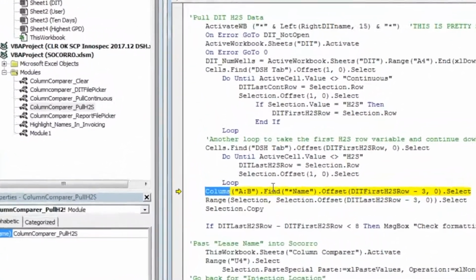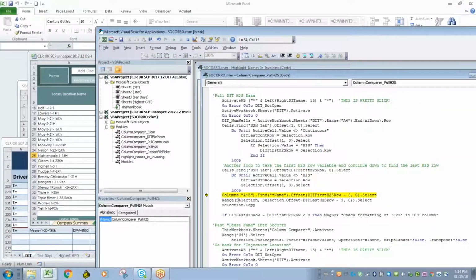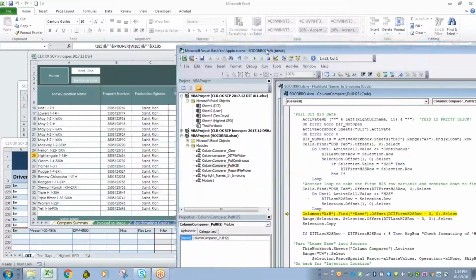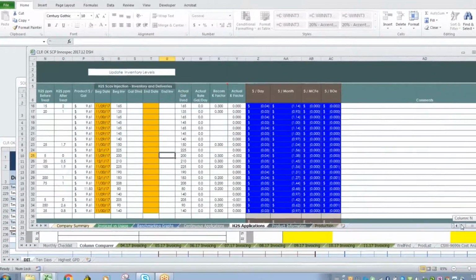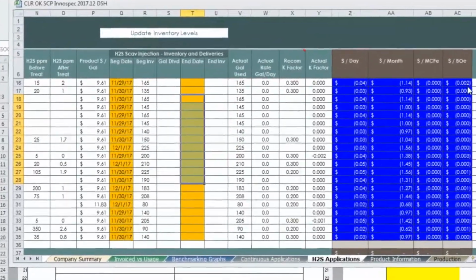If I can spell right. Column, oops. Now we should be column. So the same thing goes, you click the H2S, it'll do the same comparison stuff, copy the data over into the dashboard, into these columns. And that's all.